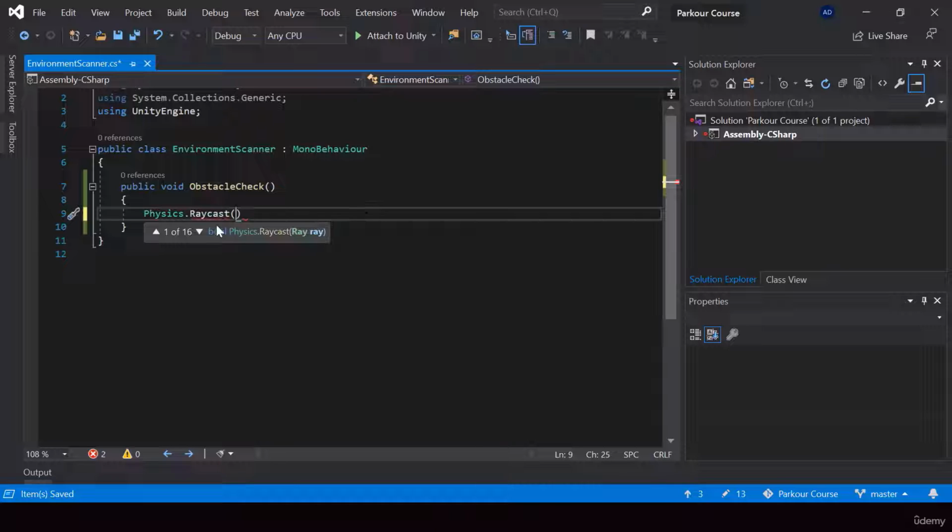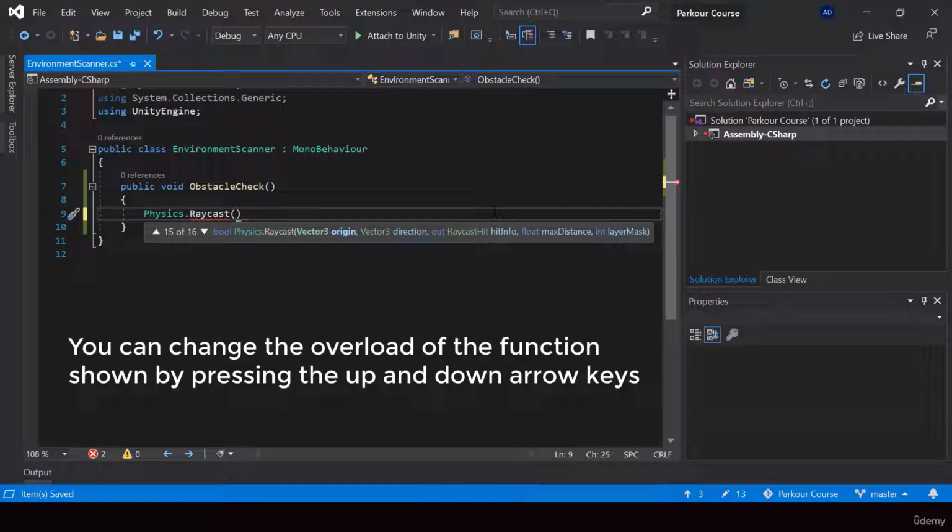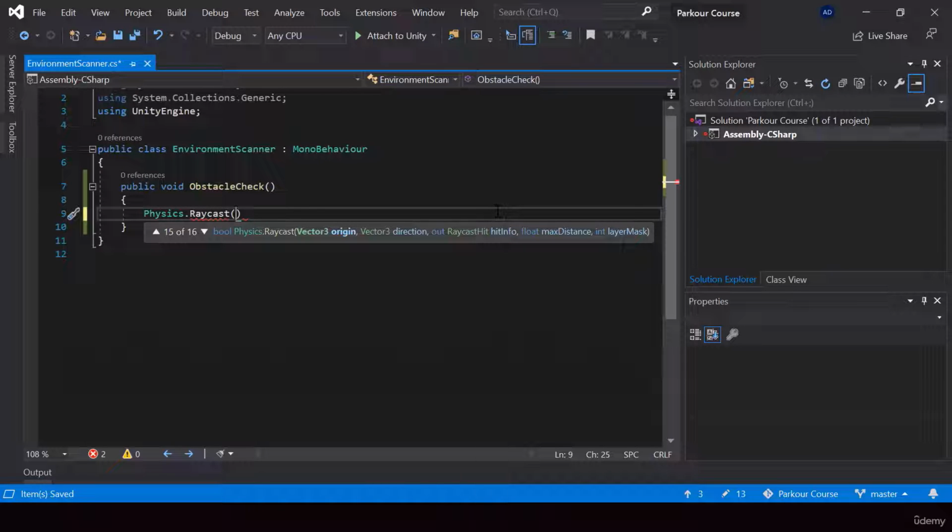This function has lots of overloads. Here you can see it has 16 overloads, right? There are just so many combinations of parameters that we can pass to this function. The overload I'm going to use is the 15th one because I want to pass all these parameters.